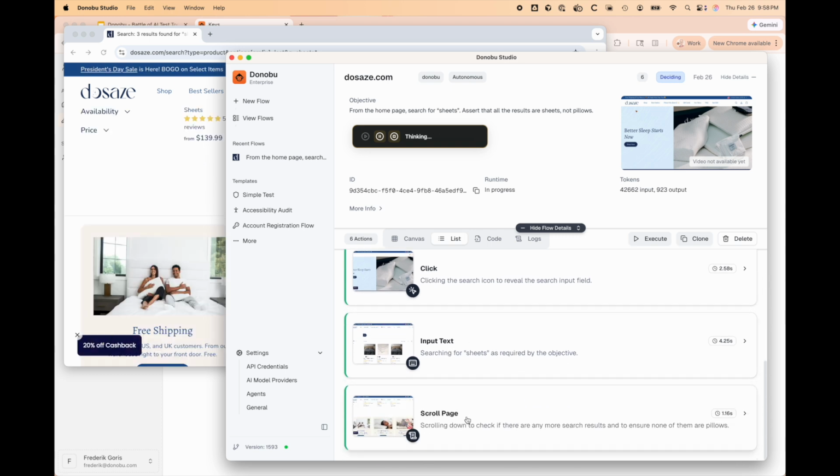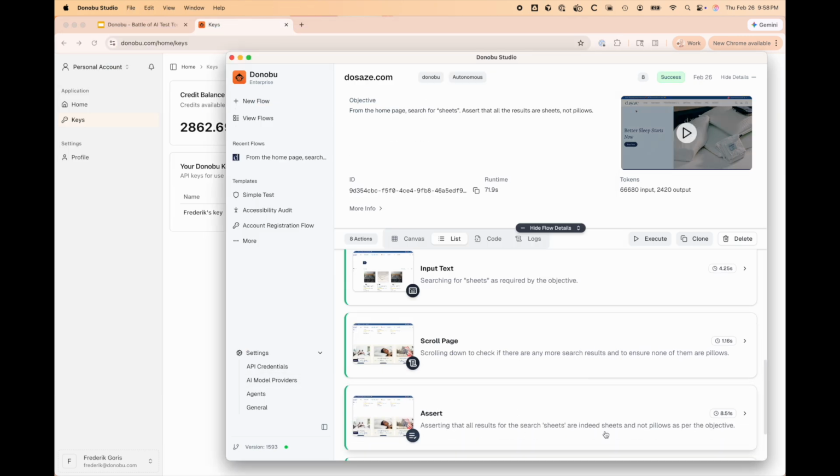And the next thing it does, scrolls the page to check if there's any more search results to ensure that none of them are pillows. Finally, it's going to assert that all the results are sheets, and it succeeded. So we have this list view that shows us everything that it did.